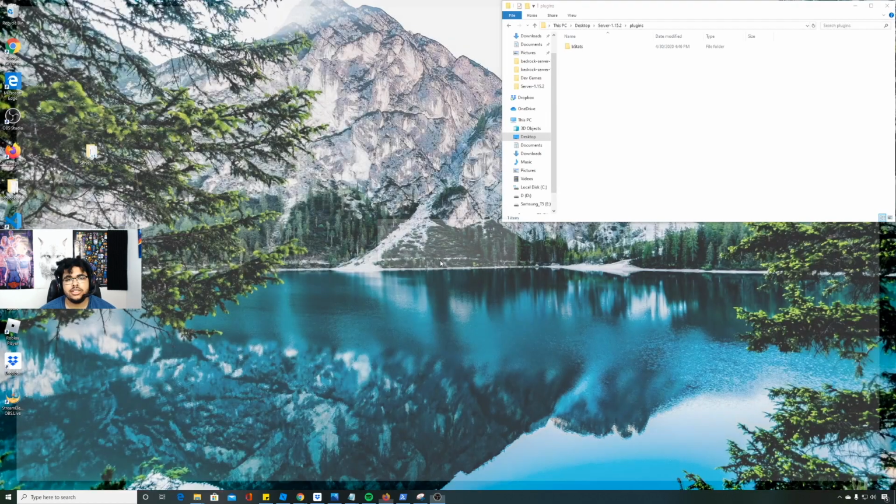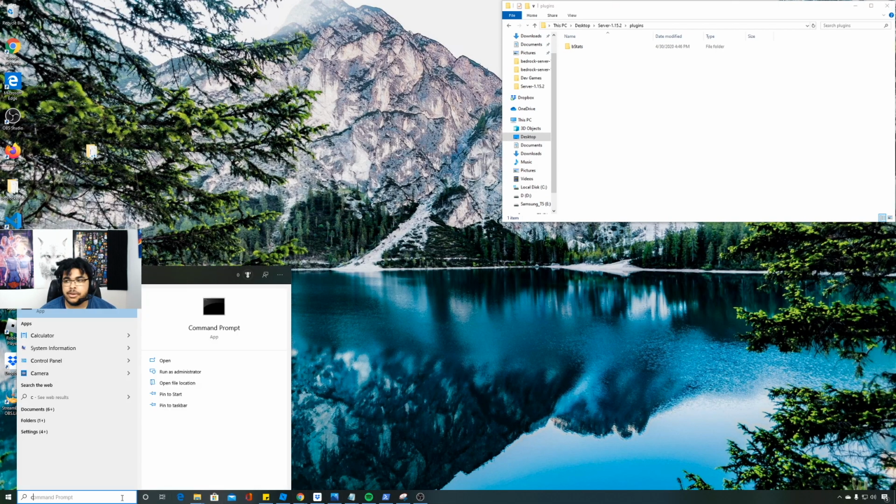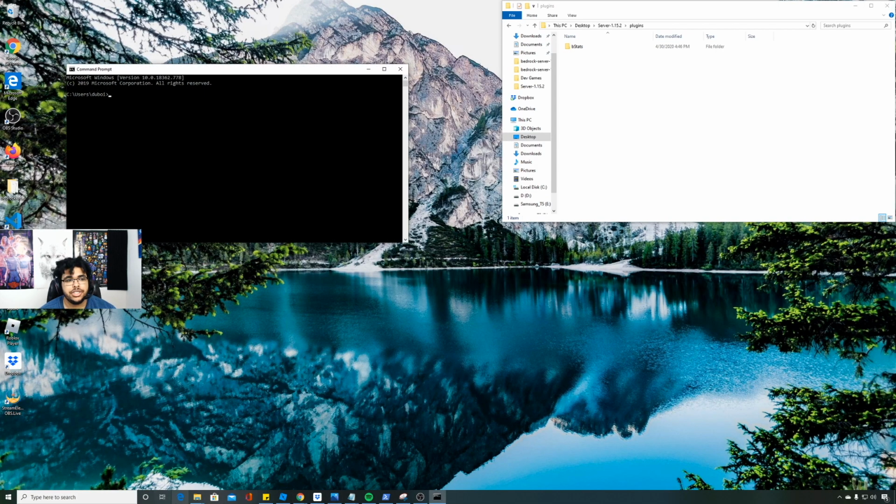You do this by going into your command prompt that has your server open, making sure your cursor's in it and blinking, and hold Control-C, and that will close it. That's like the safest way to close your server. And now I'm going to show you how to install a plugin.